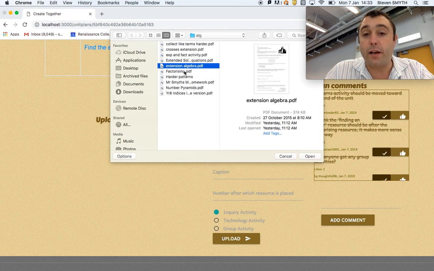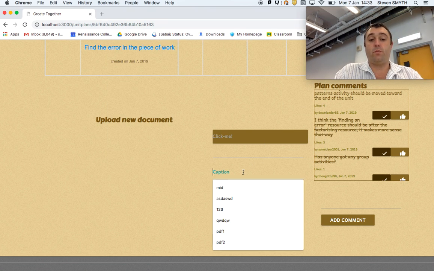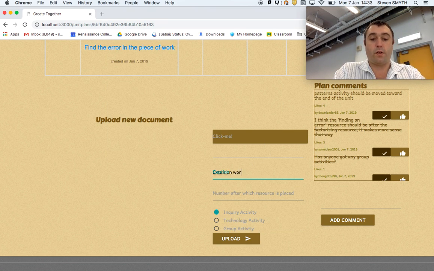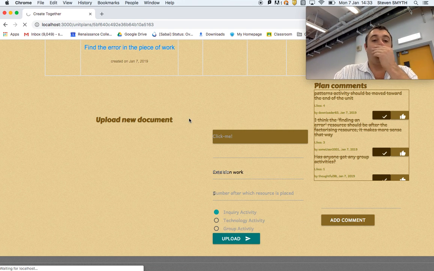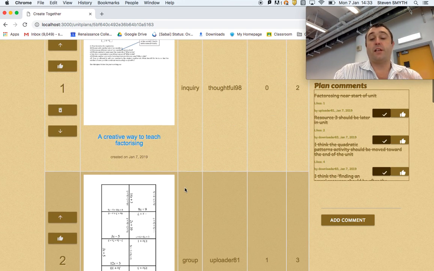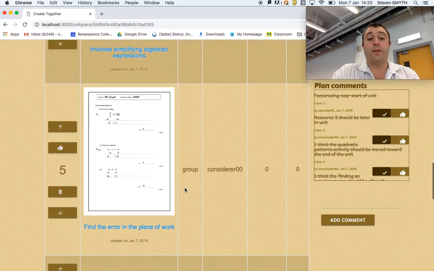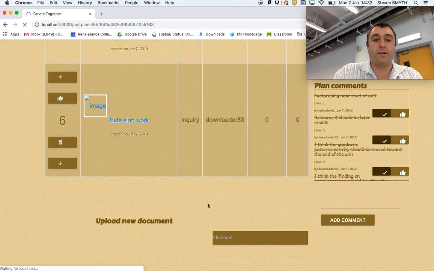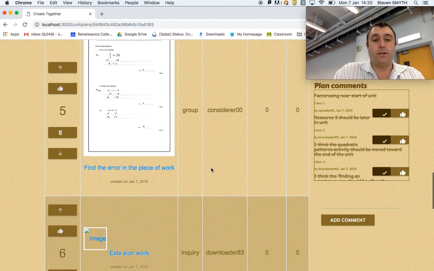So maybe I'm going to add some extension work. So this is extension work. That's going to go at the end of the unit, say number 5. Upload that. So that is now being converted from a PDF into an image. So we can't see it yet, but if I refresh the page, it should be finished now. It's not quite. It should be done.